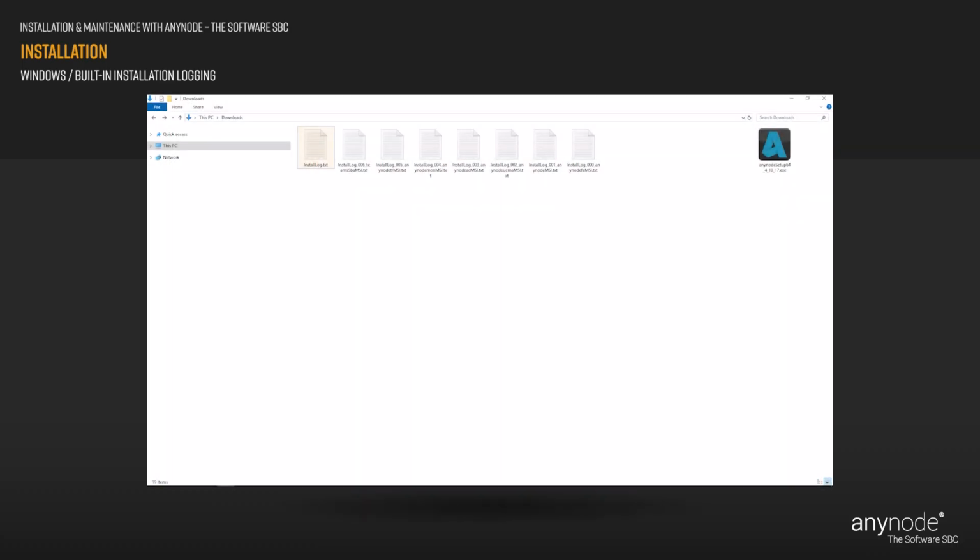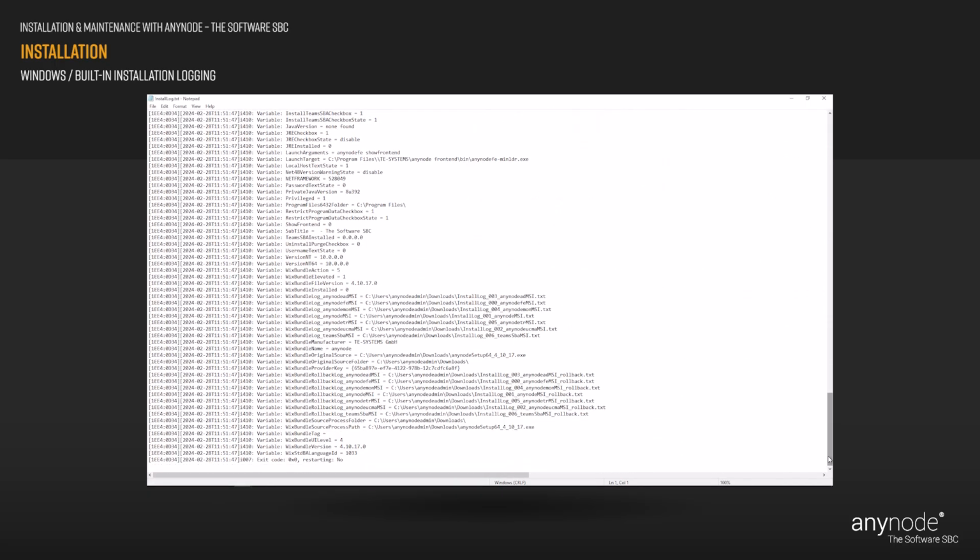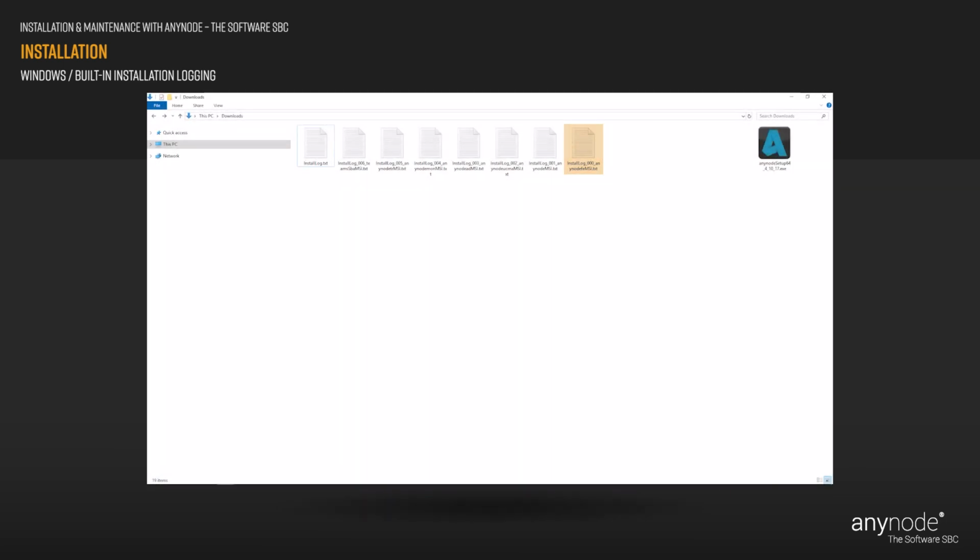The output consists of a main log file along with additional log files specifically tailored for the various services of anynode. Installlog.txt: this log provides a detailed account of the installation process, including various steps such as initialization, package detection, condition evaluation, and actual installation progress. The service logs are: anynode Frontend, anynode, anynode UCMA, anynode Administration, anynode Monitor, anynode Trace Analyzer, and optionally Microsoft Teams SBA.